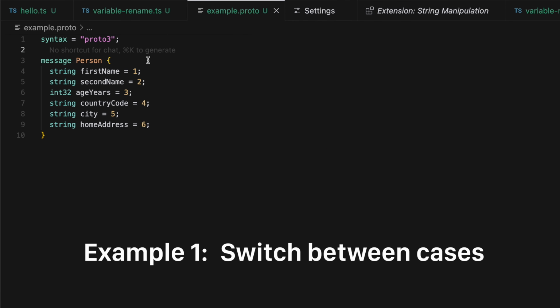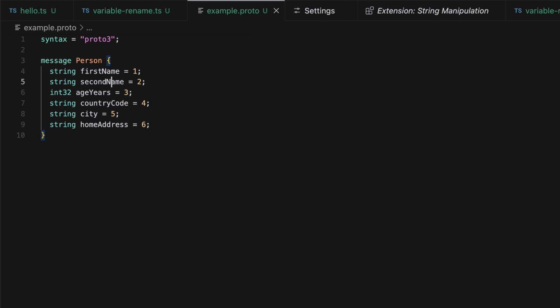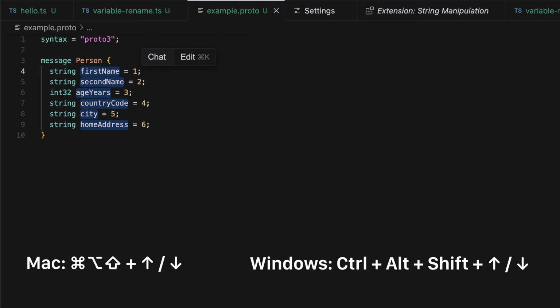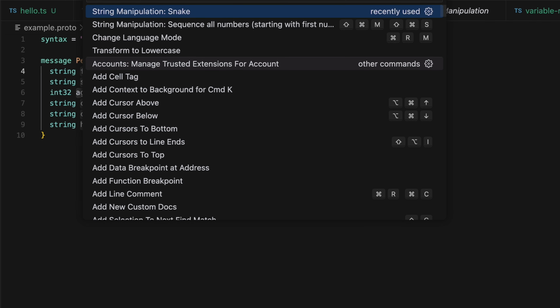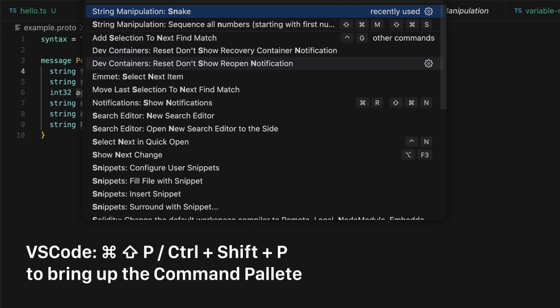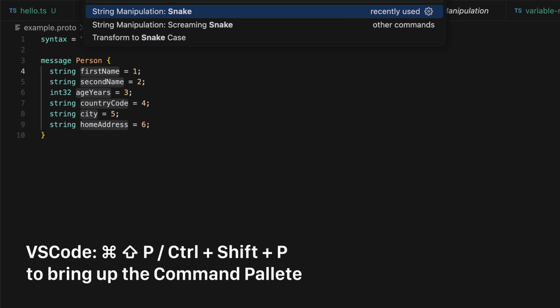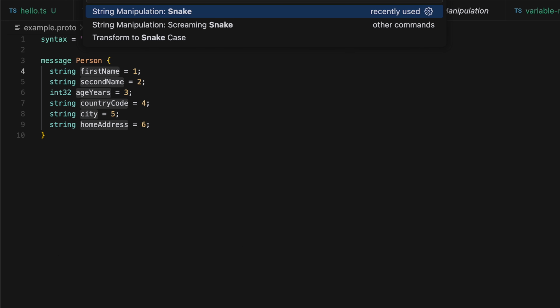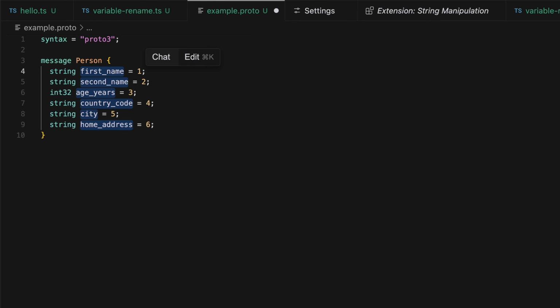Here I'm working with the protobuf format, which is a data serialization language by Google. The protobuf convention is to have snake-cased field names, but out of force of habit, I've written them camel case here. So let's quickly go in and change that. Let's enter multi-cursor mode using the column selection trick from before, select all the fields, and then go Command P and search for snake, which will bring up the string manipulation snake option. Press Enter, and there you go. Everything is now snake case.